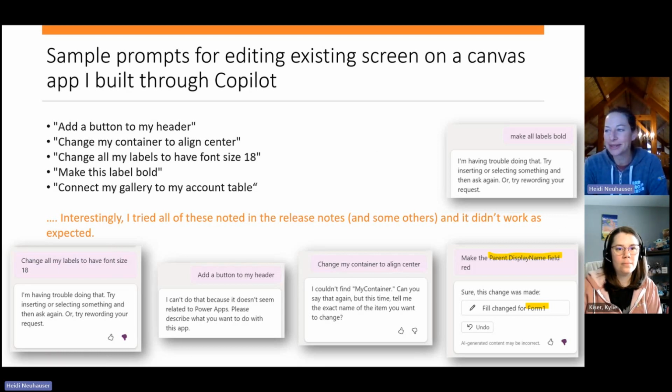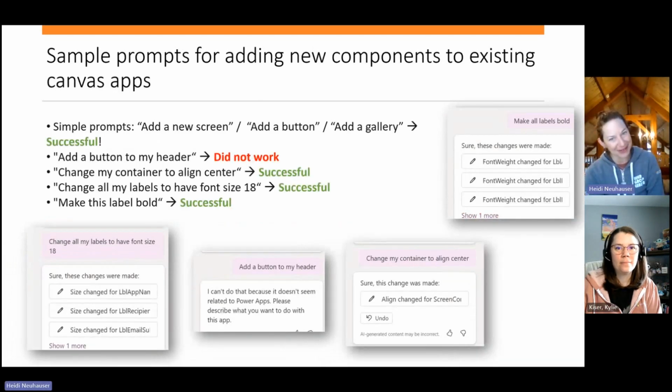And then I was curious if I was doing something wrong. So I saved my app. I left, classic IT fix, right? And then I opened it up again, and then I did the same things and it worked. So I don't know if I just got some weird thing. If you're wanting to play around with this, just create your app first, save it, and then do it. Because this all worked, except for add a button to my header. It says I can't do that because it doesn't seem related to Power Apps. But it was fun to play with.